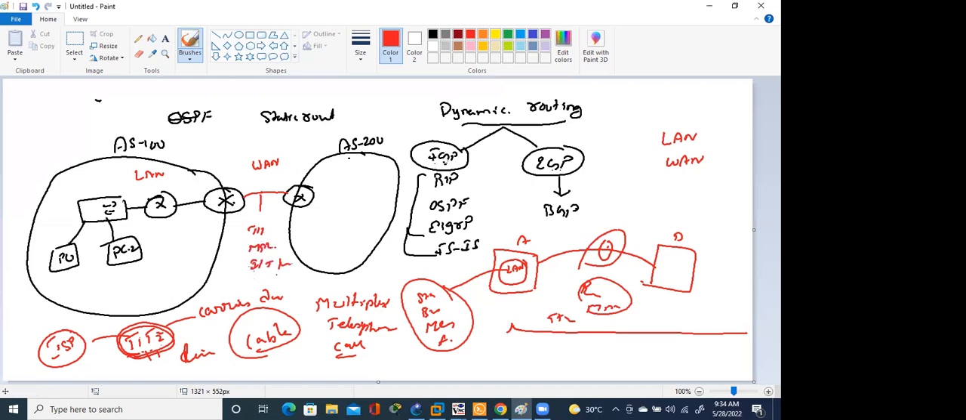Satya, one doubt. T1, T2 means it is really a virtual cable or a physical cable? That is what I want you to understand, right? So it's a copper cable. It's not a virtual cable. It's a physical cable.